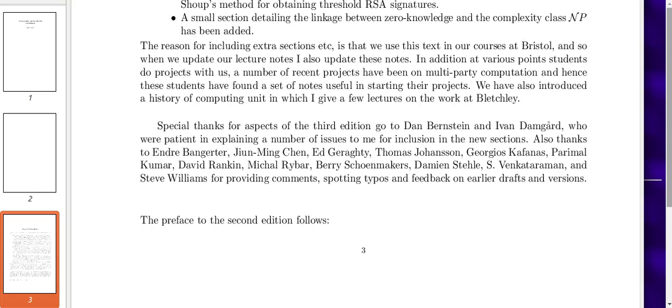The reason for including extra sections, etc., is that we use this text in our course at Bristol. And so when we update our lecture notes, I also update these notes. In addition, at various points, students do projects with us. A number of recent projects have been on multi-party computation, and hence these students have found a set of notes useful in starting their projects.